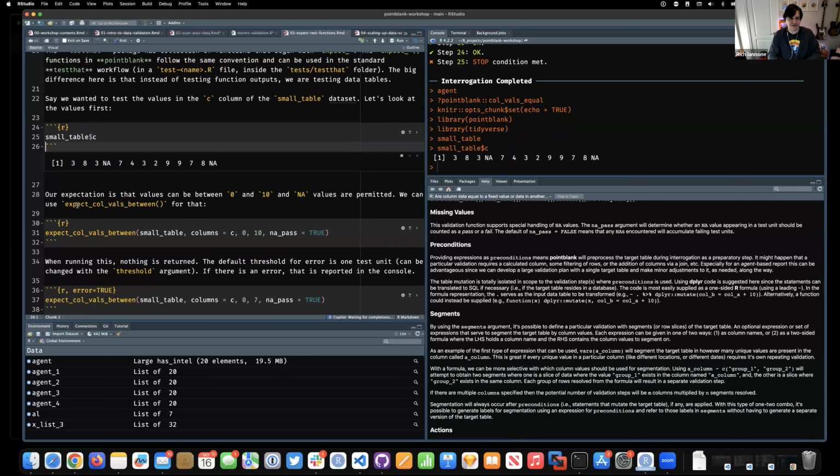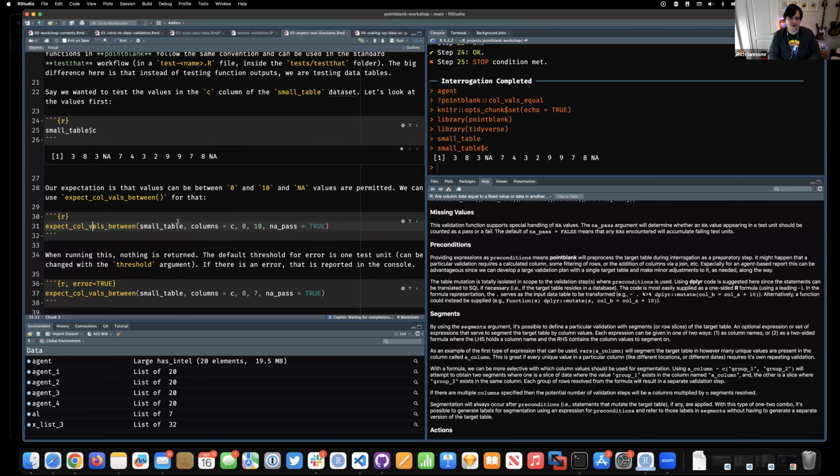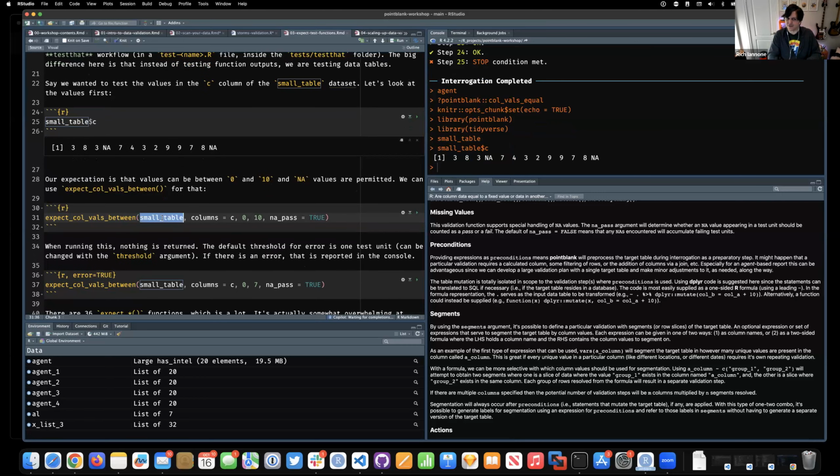So we can use expect_col_vals_between. Previously we used col_vals_between. Now we're using expect_col_vals_between for that. So you may have this in a test file. Say you create something different than small table, like you use a function to create a data table. You want to test that to make sure that the values are right. Let's run this. What do you get?